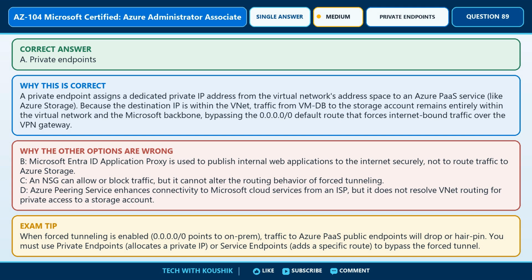This is correct because a private endpoint assigns a dedicated private IP address from the virtual network's address space to an Azure PaaS service, like Azure Storage. Because the destination IP is within the VNet, traffic from VMDB to the storage account remains entirely within the virtual network and the Microsoft backbone, bypassing the 0.0.0.0/0 default route that forces internet-bound traffic over the VPN gateway.